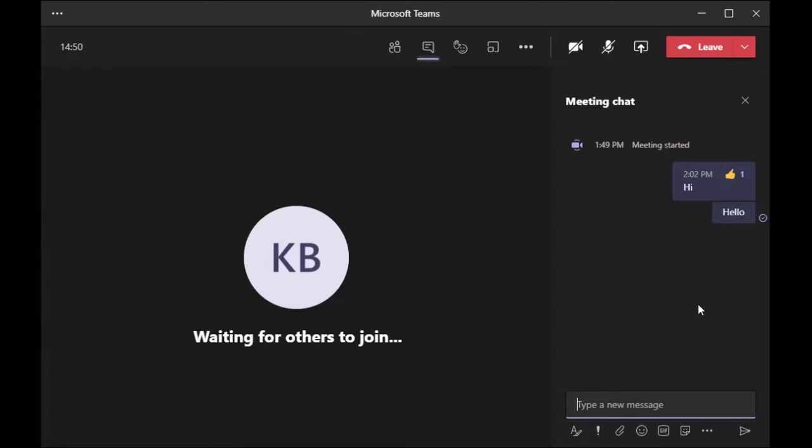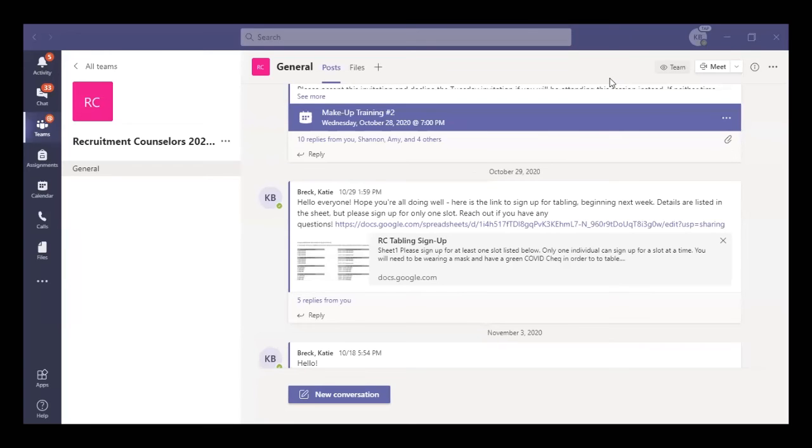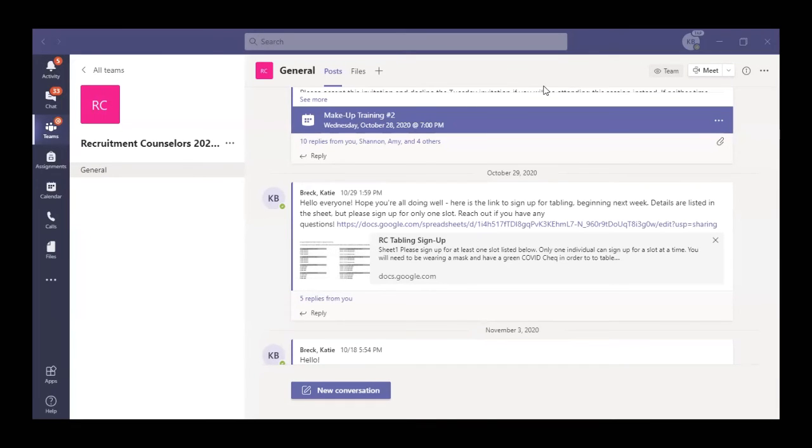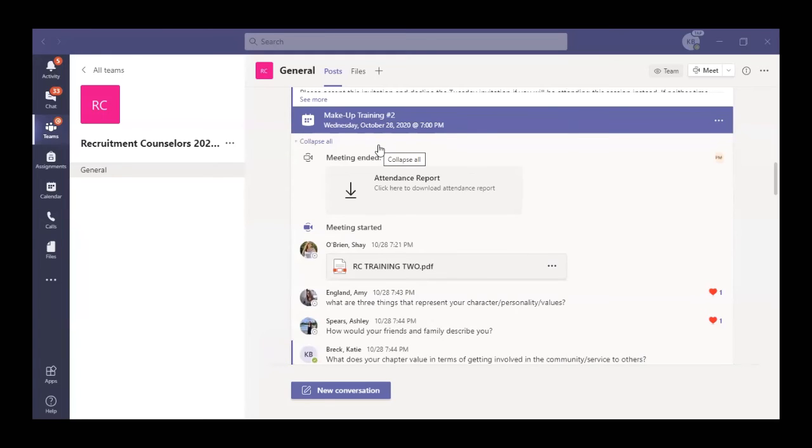You'll also have access to the same functions located in the main chat function, such as mentioning attendees and sending files using the paperclip icon. You can access the meeting chat after the meeting has ended directly from your Teams general screen. Simply find the meeting, to see the chat history below it. Select View Replies to view more.